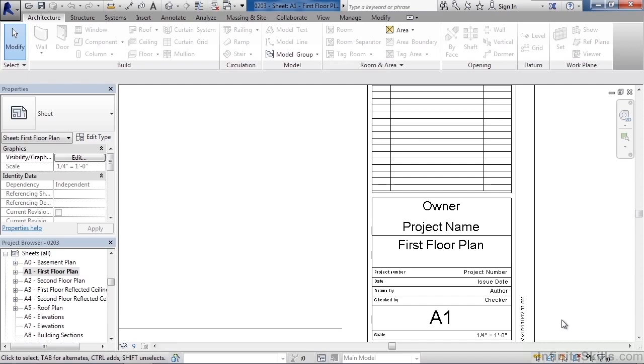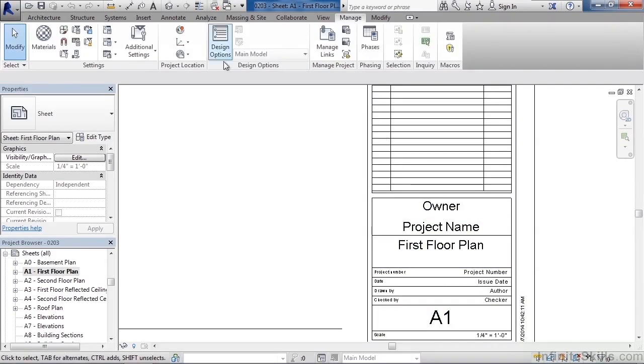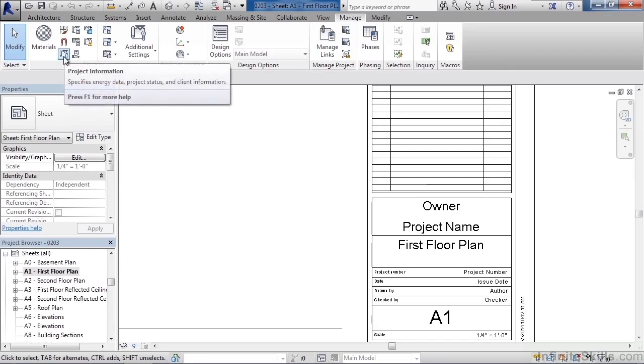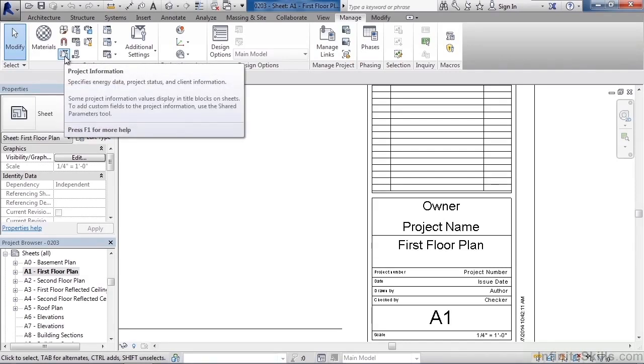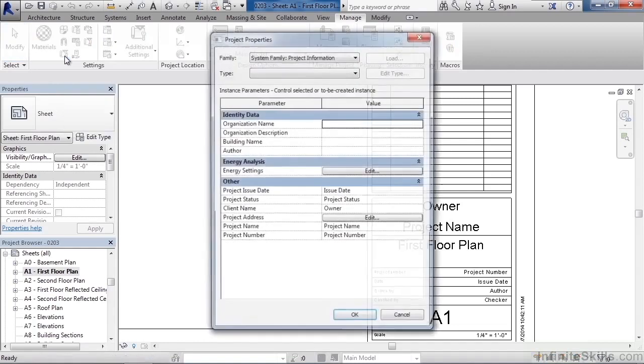Now, this information can be changed directly on the title block simply by double-clicking the text, or we can change all of the information for the project in the Manage area. Let's do that. So let's click on the Manage tab on the top of your ribbon. After you've clicked the Manage tab, in the Settings area on the left, there's an icon for Project Information. Go ahead and click it.